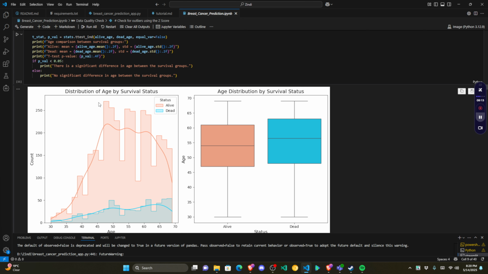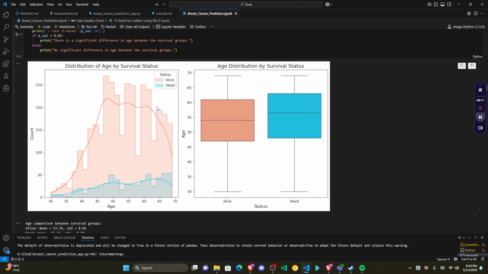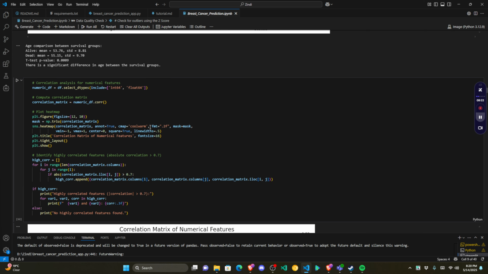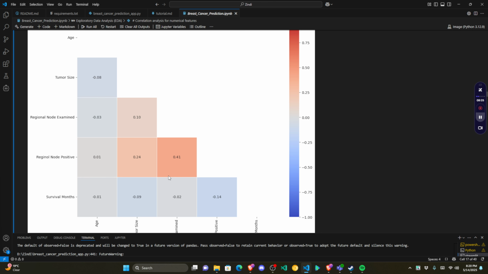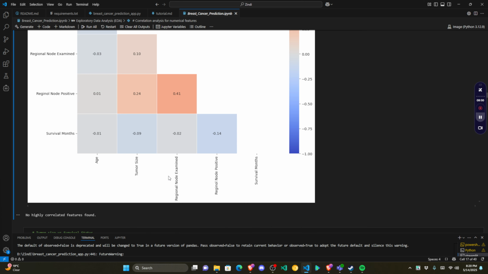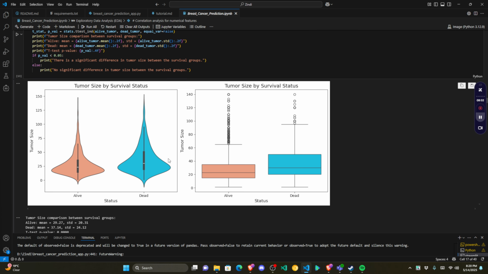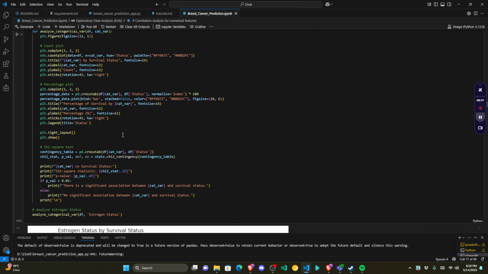This is the distribution of age by survival status. So a histogram plus a box plot to show you what the distribution is. Then this is the correlation matrix to show you what are the different correlations that you have with your variables. Then tumor size versus survival. So remember we did a violin plot. So over here I've added a box plot for the same.